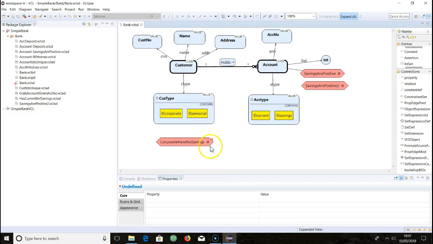And my type checker complains because it has not been defined. And the way I'm going to say this is, since the association holds defines a set of pairs, I'm going to define this constraint as a restriction on the association holds. I will say that all those pairs formed by the corporate customers which are related with the accounts which are savings, this set of pairs, corporate customers and savings accounts, must be empty. This is what I am going to say.